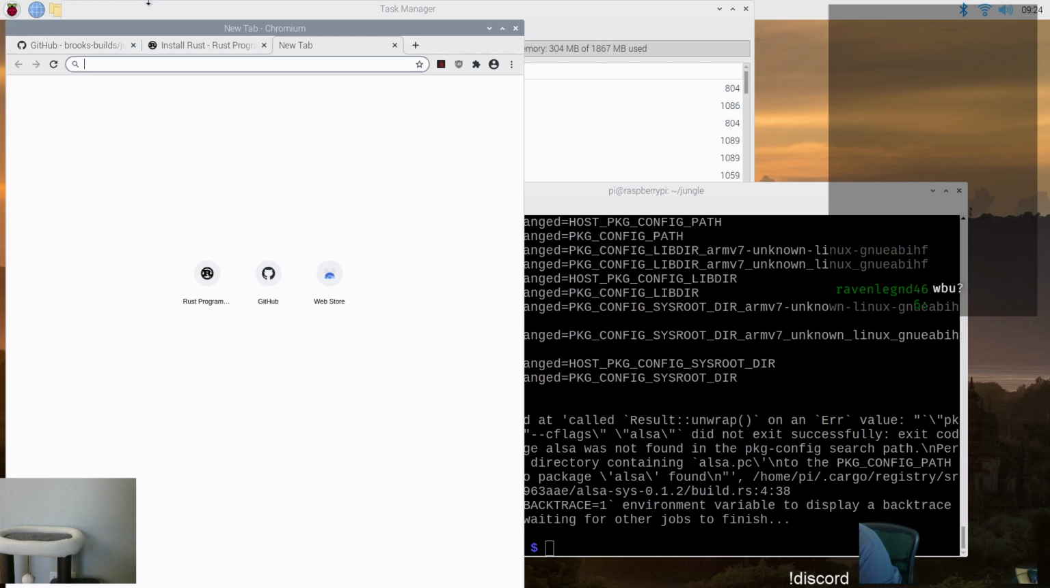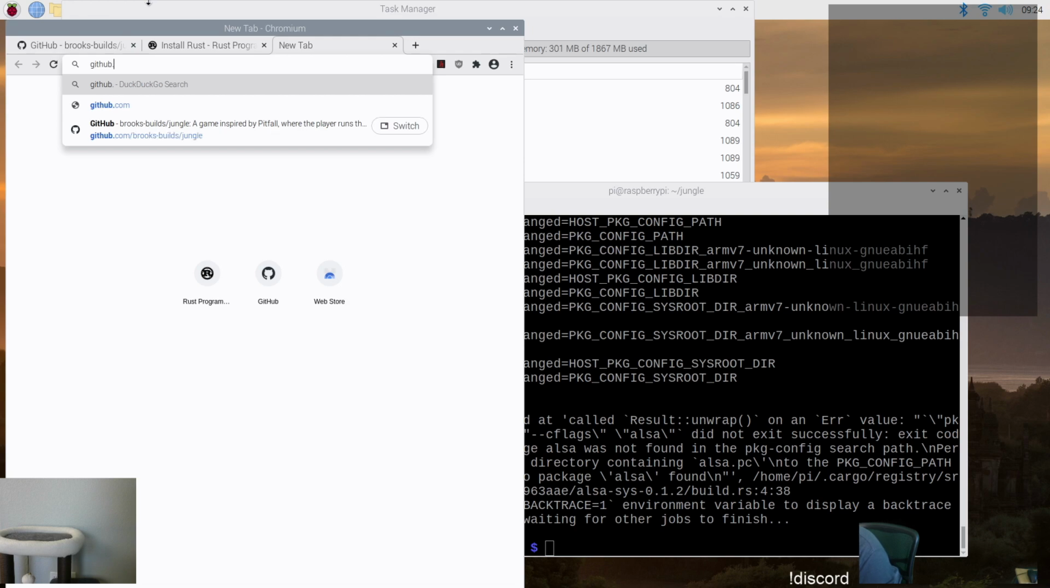All right. So we want to go to github.com. I do notice that on the Raspberry Pi 4, typing in things is a lot snappier. Before on Raspberry Pi 3, I would type in a command or a letter, and it was noticeably slower than on any other computer.